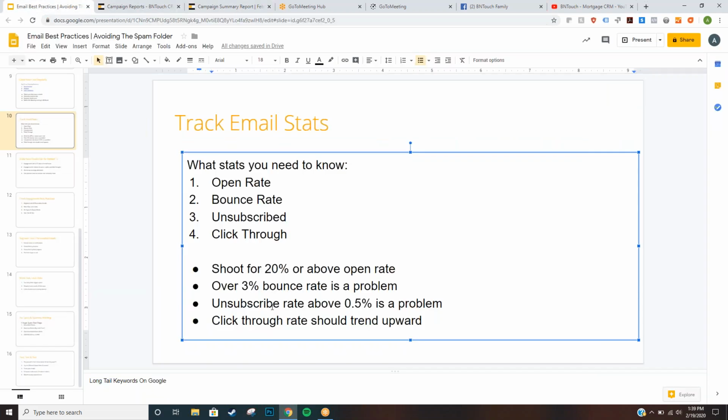The unsubscribe rate, when it gets above 0.5%, that's a problem. Okay, so again, following the golden rules, making your content better and only sending to people who opted in for your content. If you're doing these two things, you're probably not going to have to worry about these percentages. They sound scary because it's a very small margin of error.